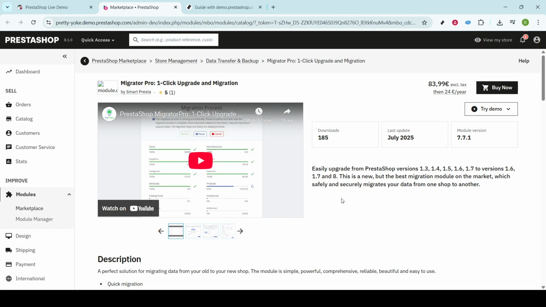By following these steps, you'll have your PrestaShop updated or migrated in no time. Remember, keeping your store updated ensures you have access to the latest features and maintains high security and efficiency standards that your store needs.